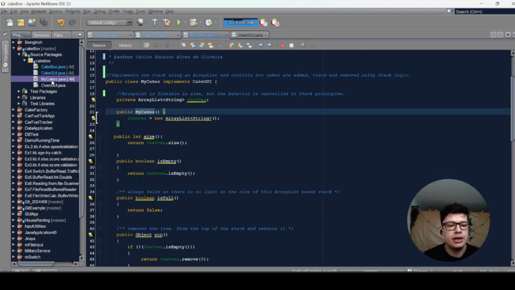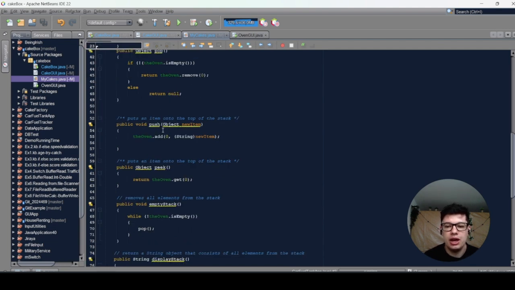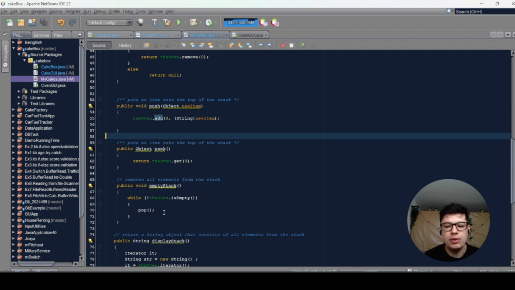We have MyCakes.java. This is the class that implements the stack using the array list. It controls how cakes are added, removed, or viewed using stack logic. For example, push adds a cake at index 0, and pop removes the cake from the top. Display stack builds a string with all the current cakes.